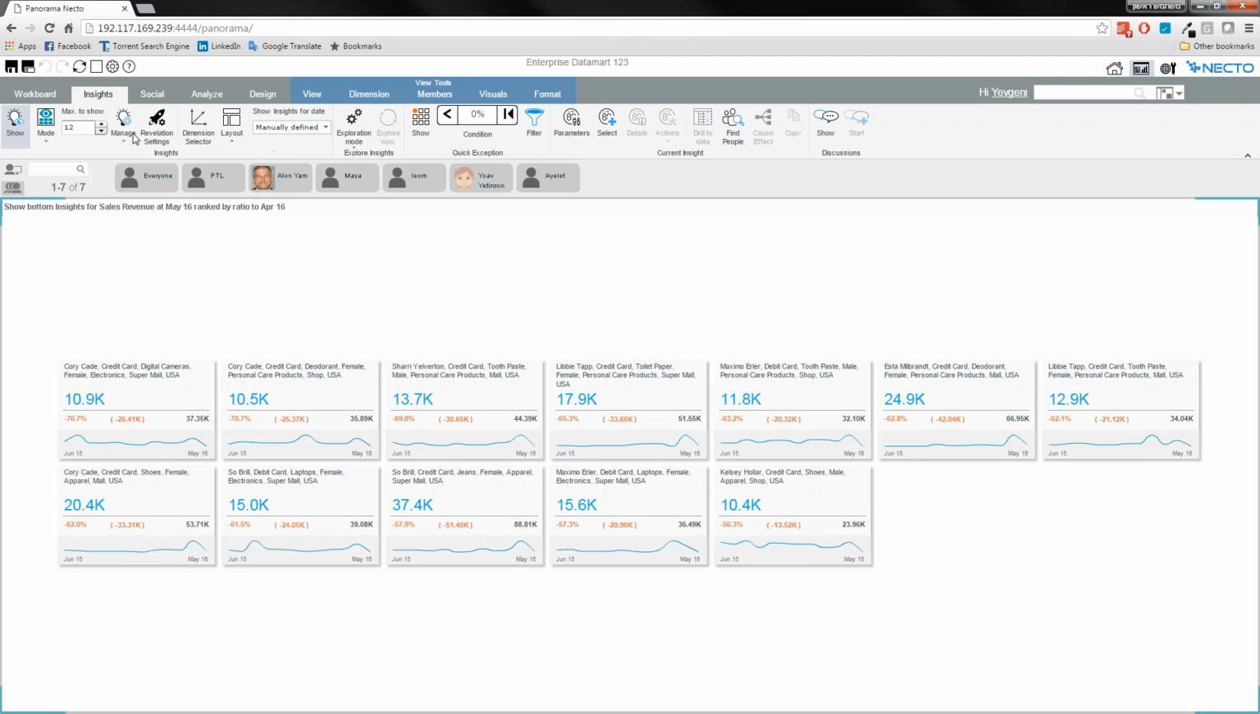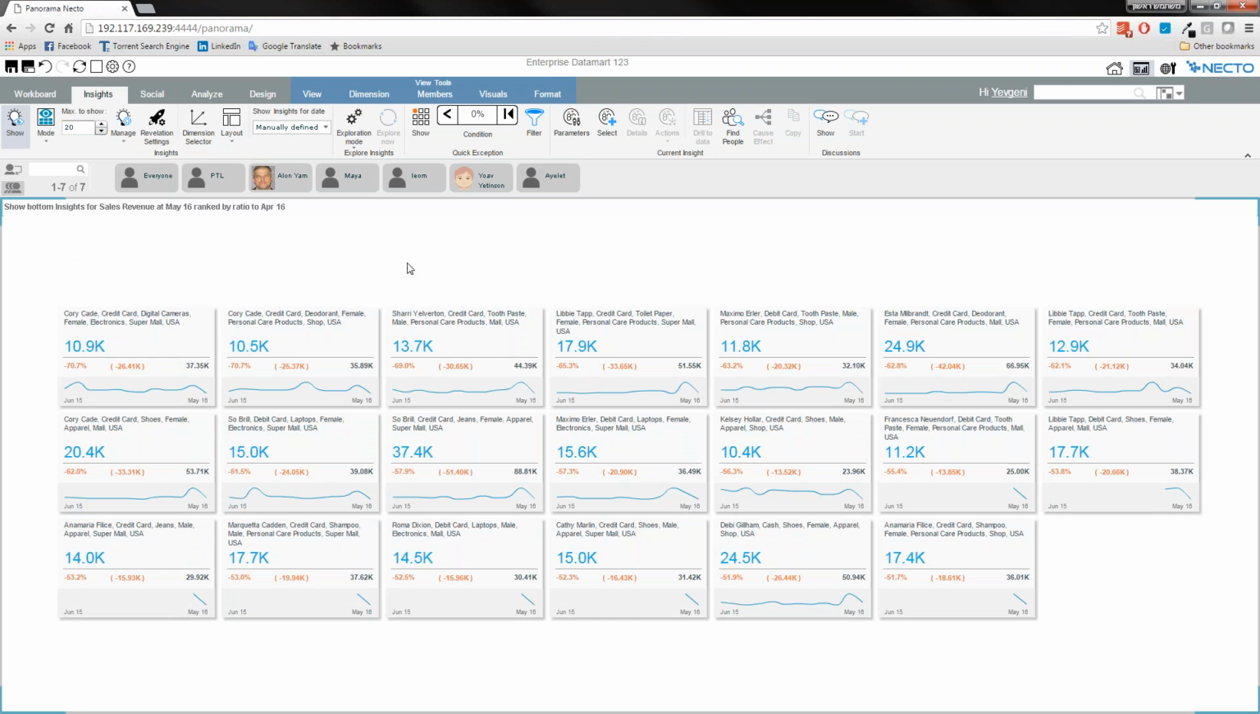So here I'm choosing a maximum of 12 insights. I can show more, I can show less. So let's show 20 insights, and it will show me 20 anomalies in the data. Okay, so now I'm seeing 20 problems. These are problems that the user needs to take a look at, needs to focus on, and know that he has a problem.